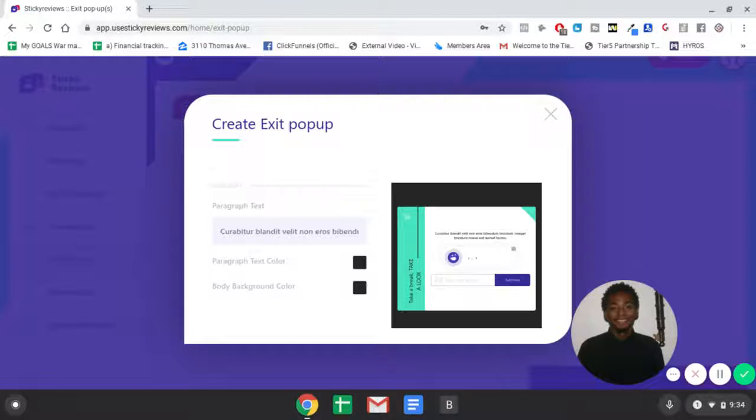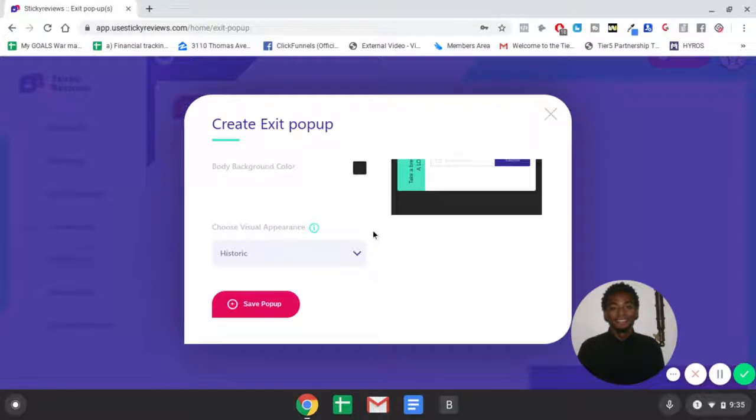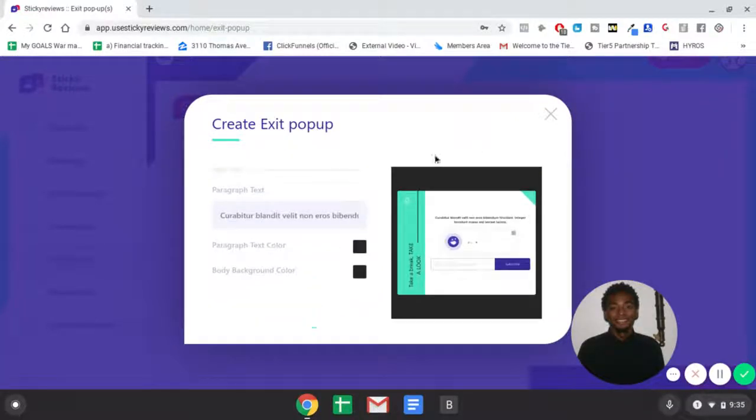So random people come to your website and they want to exit the pop-up. If they're interested, they'll put in their email. You can send that off. You could create a Zap for that with Zapier, send that off to your email list. Pretty simple, super powerful, super, super powerful. And then you could choose the visual appearance, all that type of stuff.